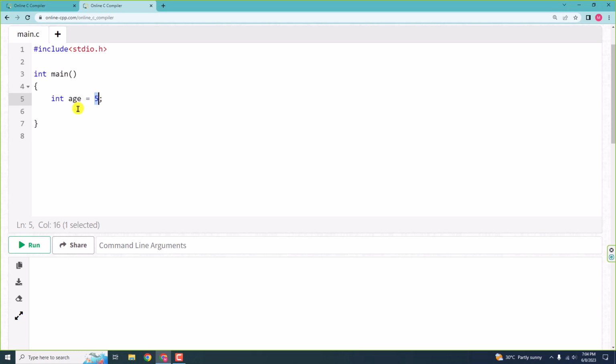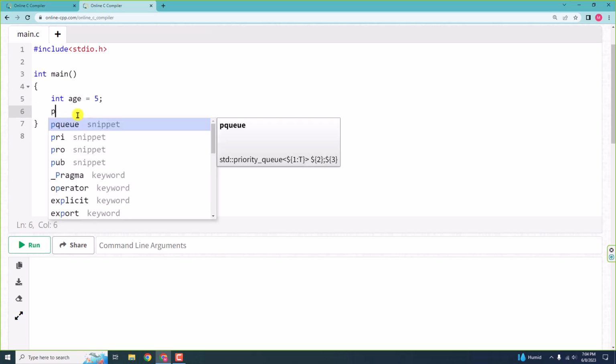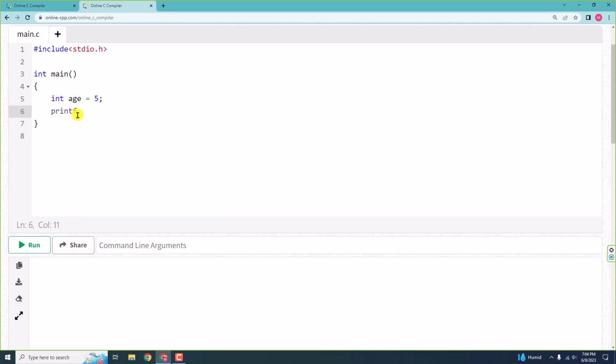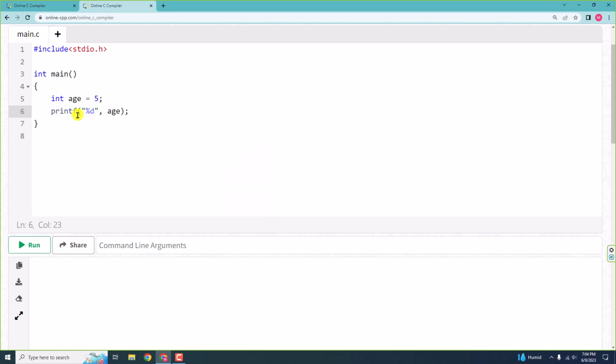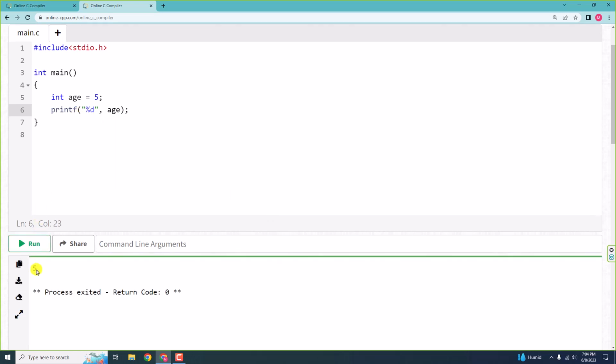Now the question is, can we access the memory address? Can we see what the address is? Of course we can, using the printf function. Let me use printf and say %d, and age. Now when I run this, I will get the value that is stored in the age variable. But I am not interested in that. I want to print the address where 5 is stored.